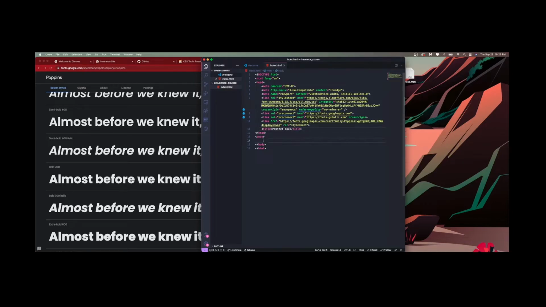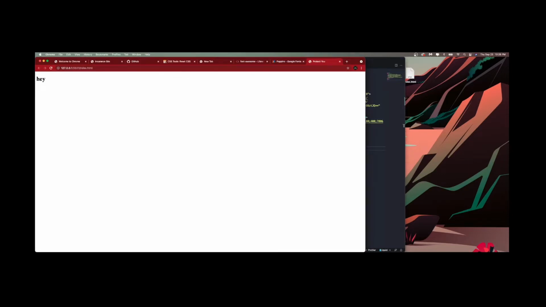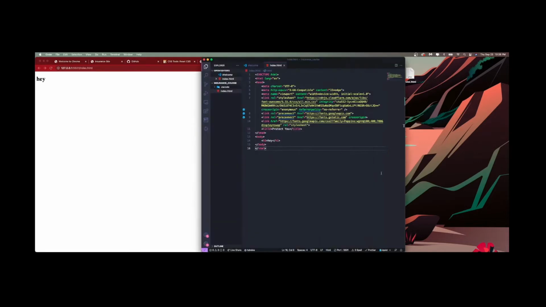Now what we want to do, let's just put an H1 here, and then let's do hey. And then if you guys haven't already, download an extension called Live Server here with extensions. I already have it installed, so you can right click and open with Live Server, which will open up a new tab in your browser with your website. As you can see, our font isn't working correctly because we haven't done the CSS yet.